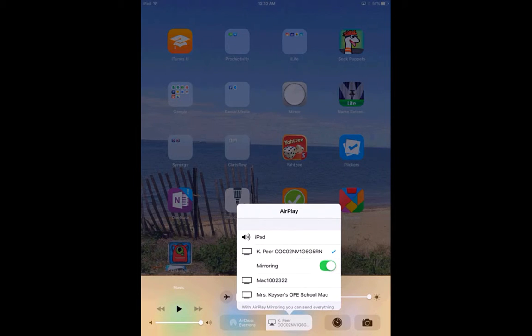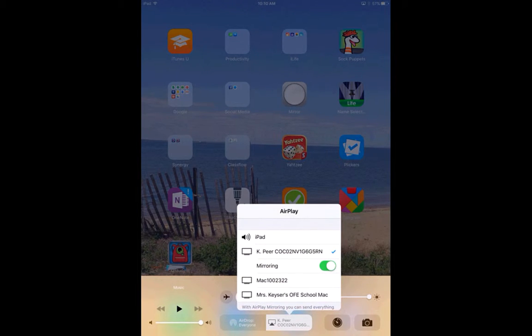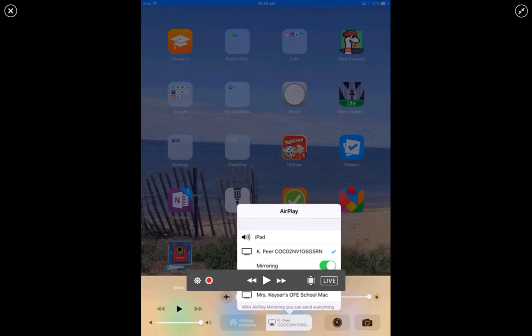All I have to do is click on that icon, find the name of my MacBook, and remember I told you that we needed to make sure that we identified our MacBook with a name that our students could easily locate. So there's mine, KP, and my mirroring is turned on. If I toggle my switch to off, you'll notice that my iPad goes away. Toggled back on. Here it comes. So it's that simple for your students to connect to your MacBook using Airserver.